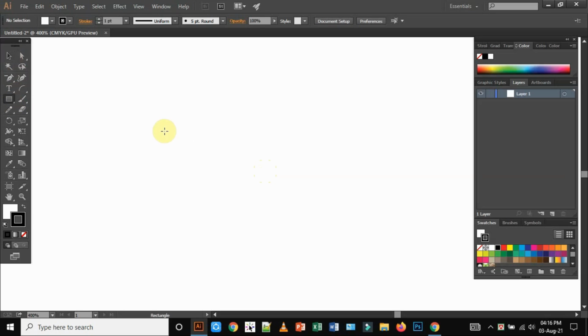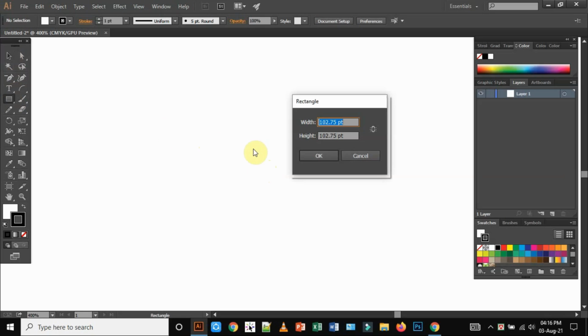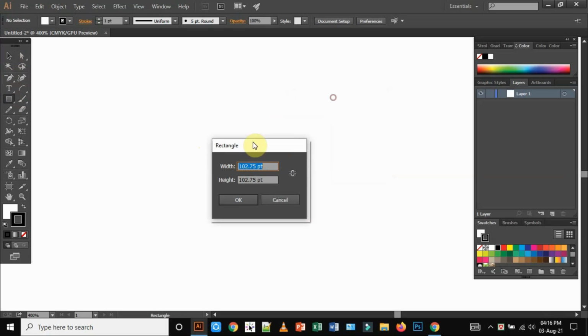After that, come to this artboard and click on it. I mean, just click on it. After that, this is called a dialog box. Here is the size of this rectangle. It's in points, I mean PT. PT means point.